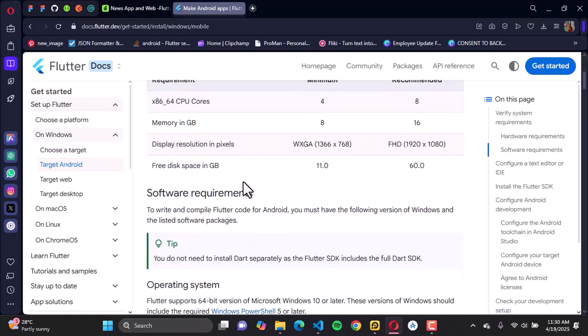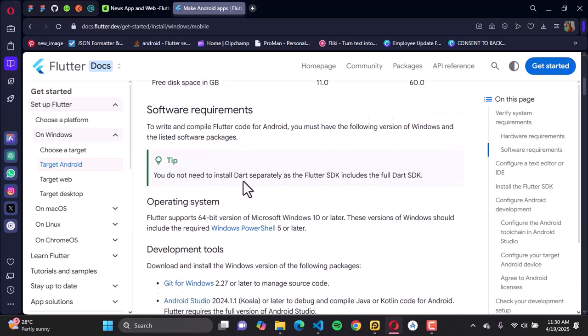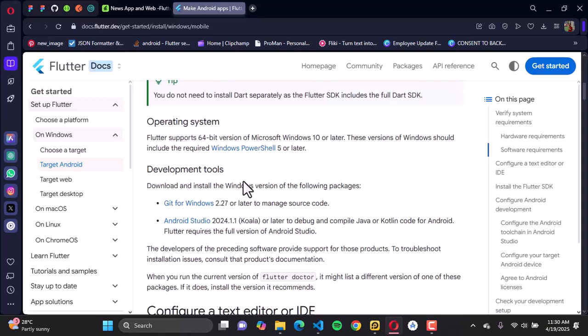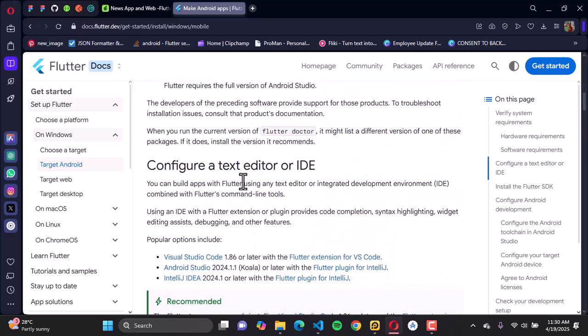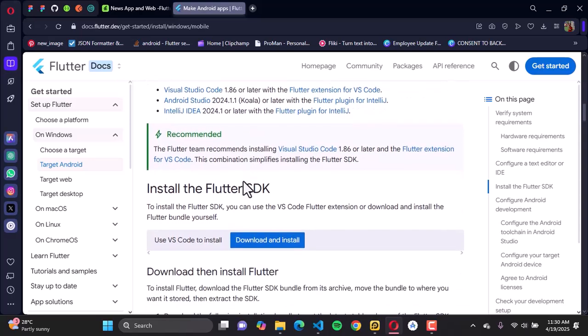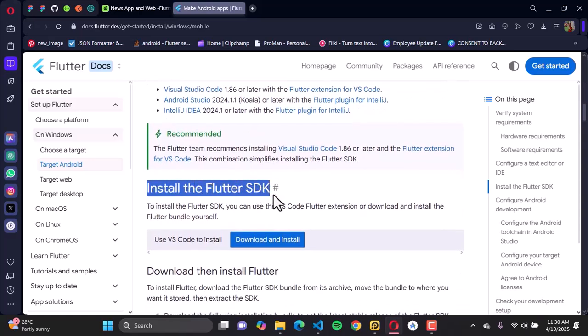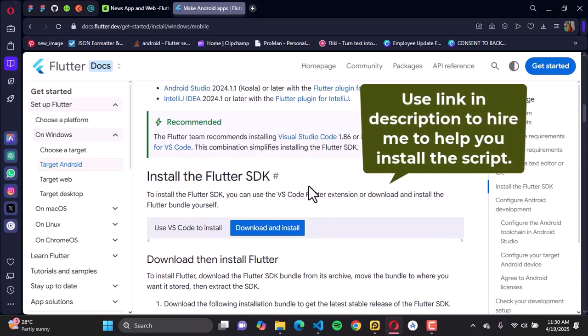So you just want to go ahead and confirm that everything is in place, and then once you're done with that, you can go to the next step, which says install the Flutter SDK. So this is the part we've been looking for.